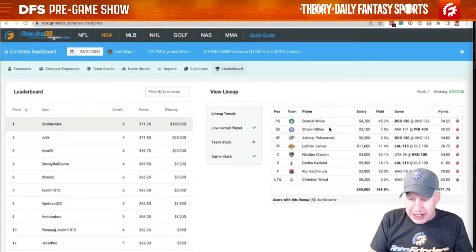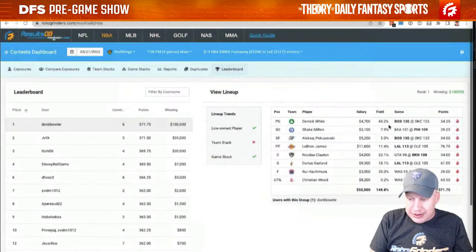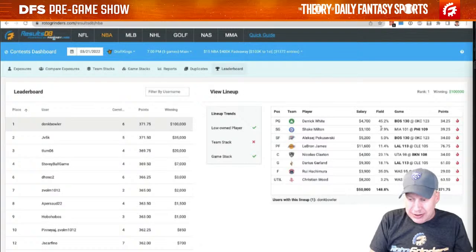So Donk Bowler had Pokashevsky. Okay. You didn't even need him, right? But Christian Wood at 3%. Yeah, that'll do it. Chris Wood, Garland, LeBron, Shake Milton at 7%. Even Derek White, 34 for 4,700, isn't bad. It's still a flame emoji. That's all you needed. There were enough players in the single digit ownership that put up enough points that a combination like this could work.